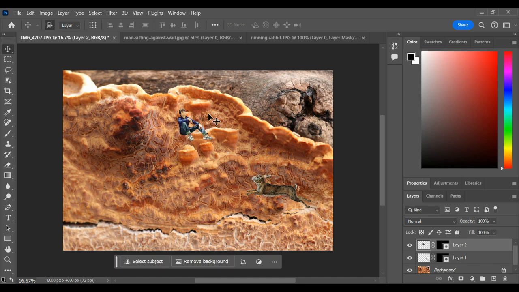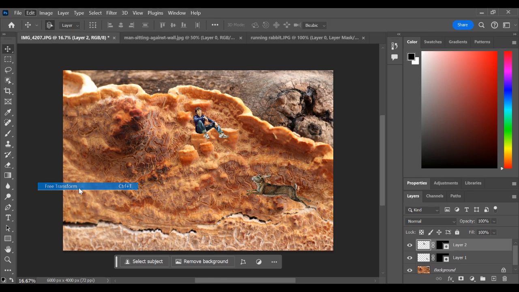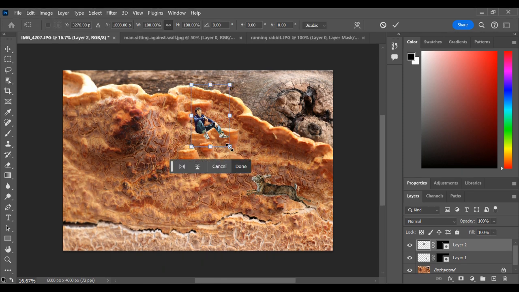All right, so he's hanging out here. He might fit on this little ledge of the mushroom right there, which is kind of cool. And I think we're going to make him a little bit bigger so it looks like one foot is resting on this guy. So again, that's Control T, or you can go to Edit, Free Transform, and then I'm going to size him up a little bit more and put the cursor in the middle so he gets a little bit bigger.